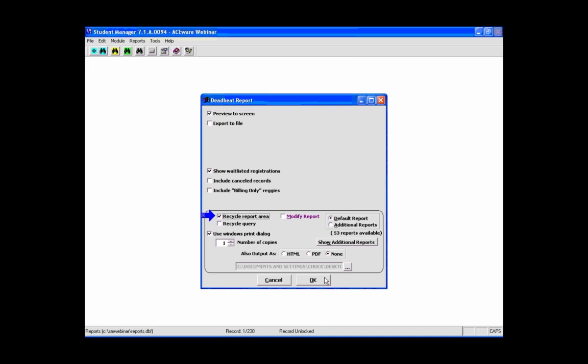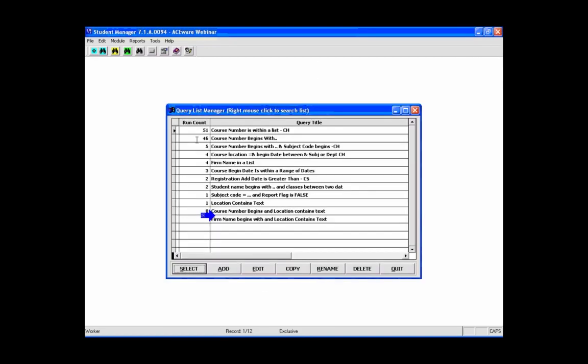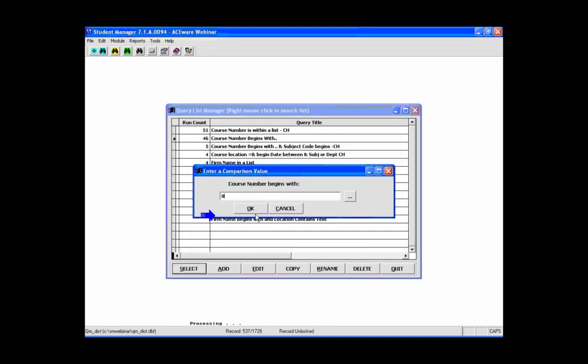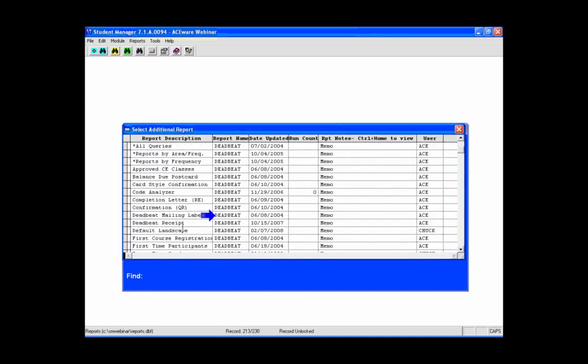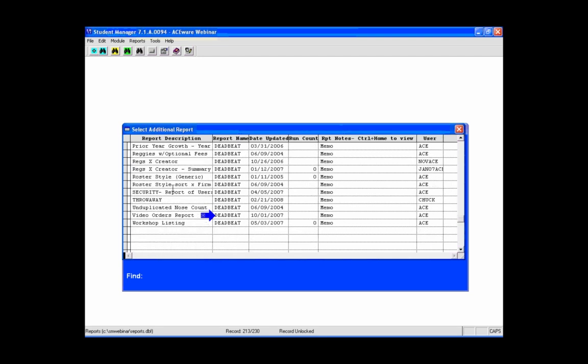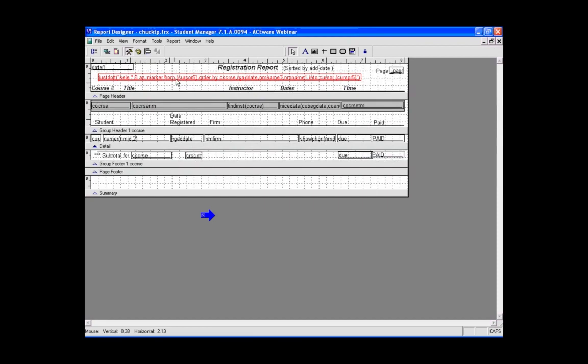Recycle Report Area. So I'll do that now, and we're going to modify an additional report because it will illustrate what we're talking about. We're going to pick the report that is the sort by firm, I believe. We'll do the one with the roster format. Roster style generic. Okay. Now, in the roster style generic report, we've added a just do it to the beginning of that.